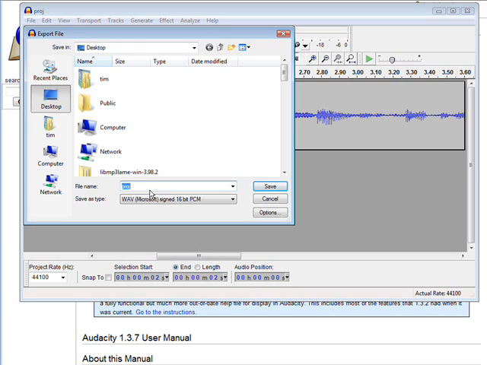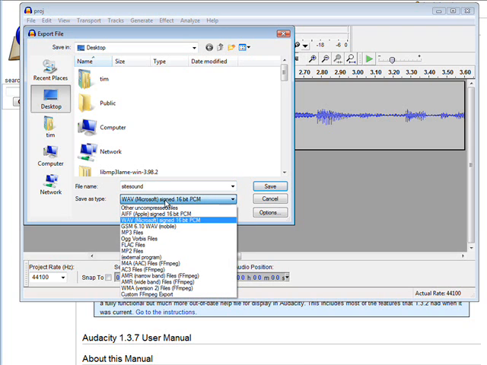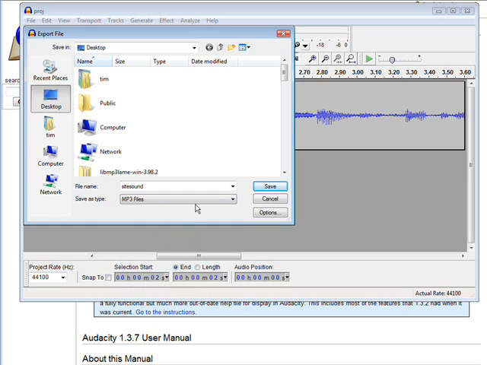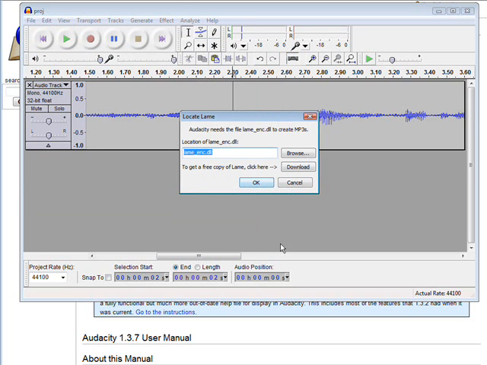Now, when you are saving it, first of all, you're going to give it a name here, whatever you want to call it. Then you pick the type of sound you want down here. You got wave, you got different types here. Now remember we downloaded Lame so that we could use the MP3 sound. So click MP3 and save.